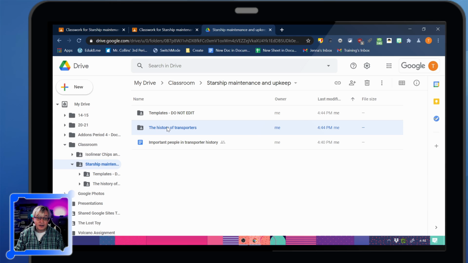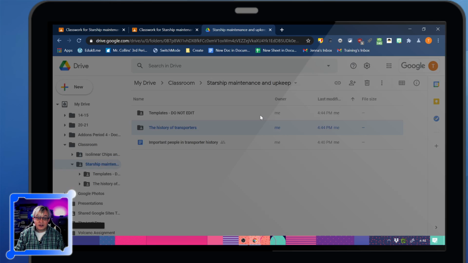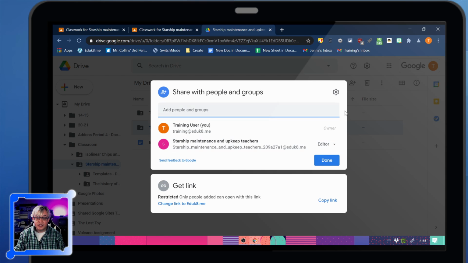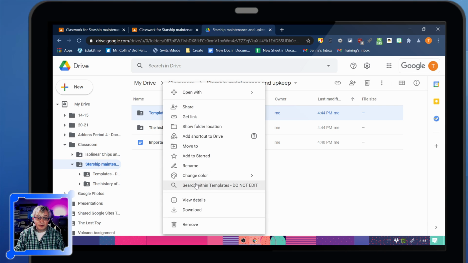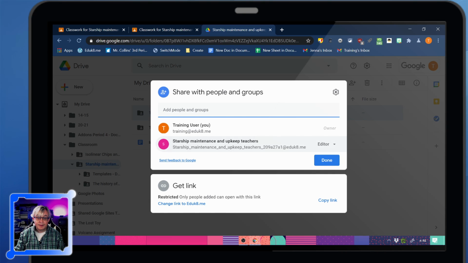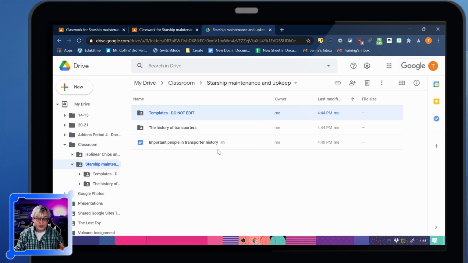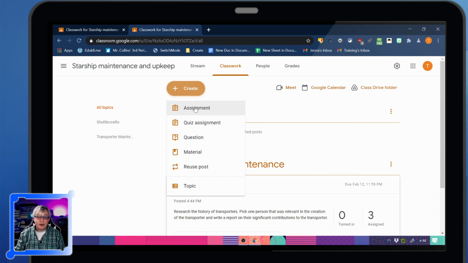And this folder here is also shared with just you and the teachers. And this templates folder is shared with you and the teachers. So you and your co-teachers can add stuff to these folders and work on them. So we created a regular assignment. We're going to jump down here to a question.